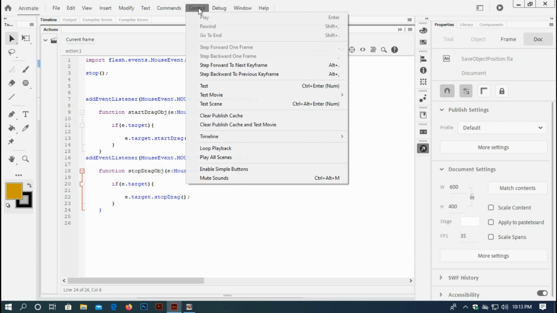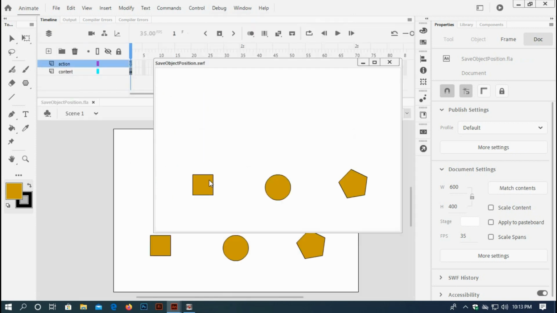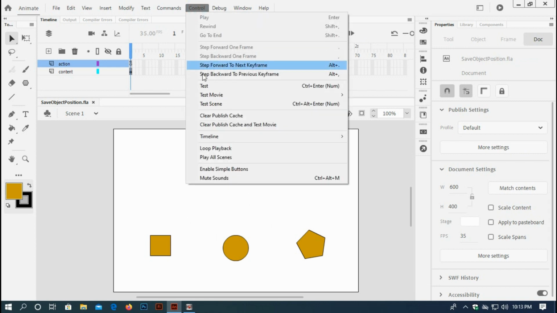Save it, test it, and I see it's working. Okay, now I want to save this object's last position. Suppose let's test it again.